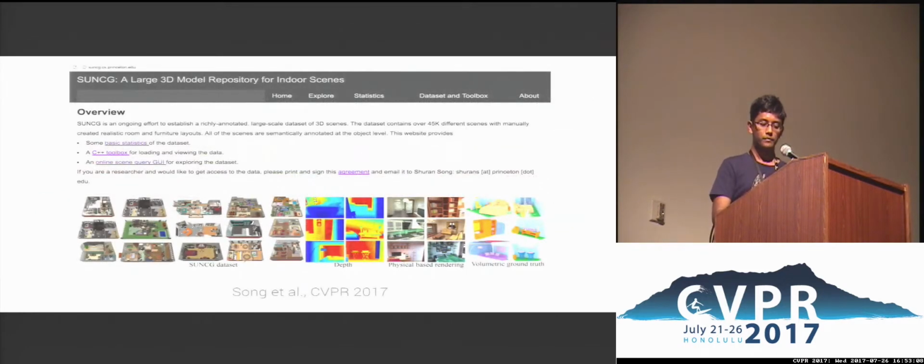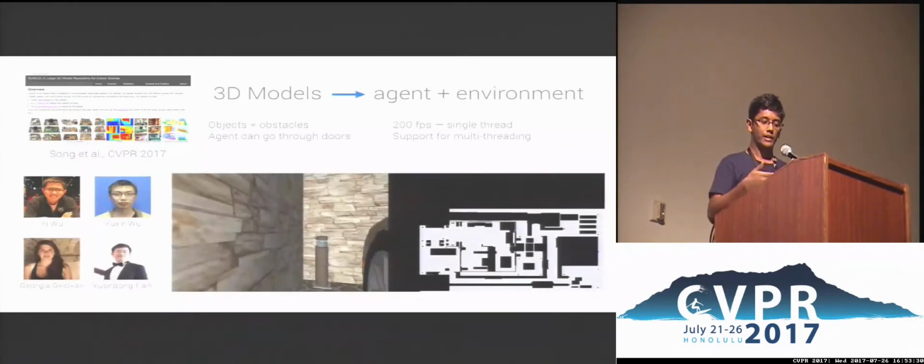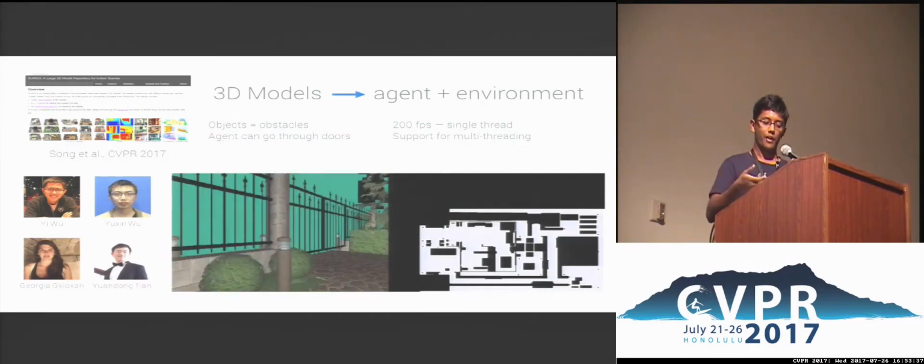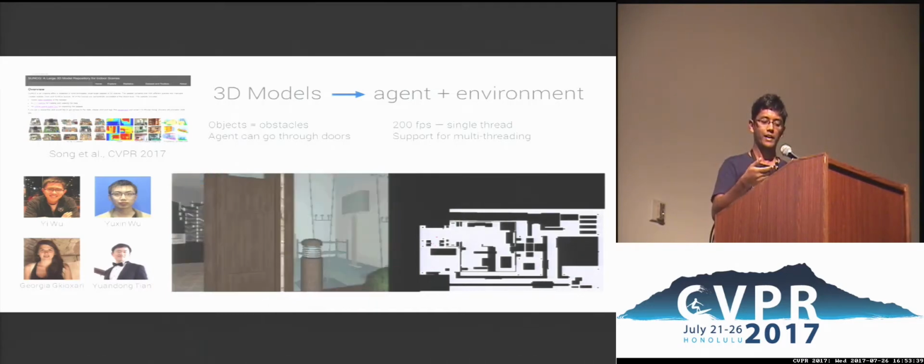All of this was work in the visual dialog space. More recently, I've also been interested in extending this setup to actions. There's this data set of 3D models for indoor scenes that was at this CVPR. This is essentially 3D models of lots of houses. And there's work from FAIR which built an environment out of this 3D models data set. Here all objects are obstacles, and these agents have a fixed height. They can go through doors.